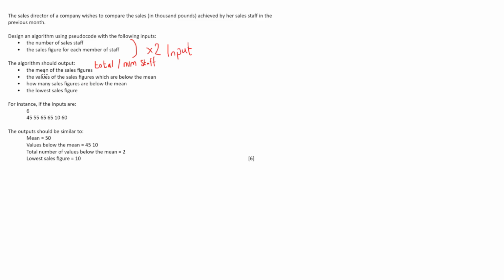And then I need the values of the sales figures which are below the mean. Once I've calculated the mean, I've got to look back through all the data that I've got to work out which figures are below the mean. And that will mean some kind of storage is needed. I have to store the data.